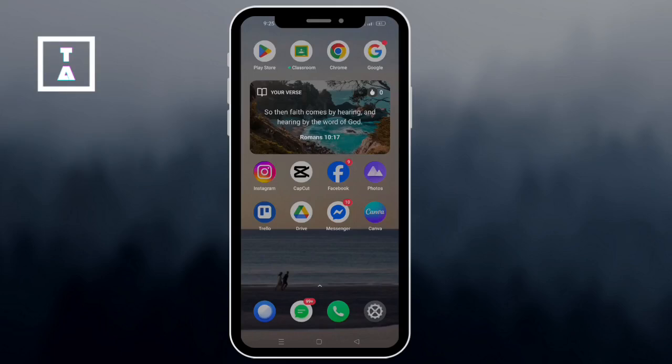Hi everyone, today I'm going to show you how to use Instagram Notes, a fun way to connect casually with your followers right in their DMs.